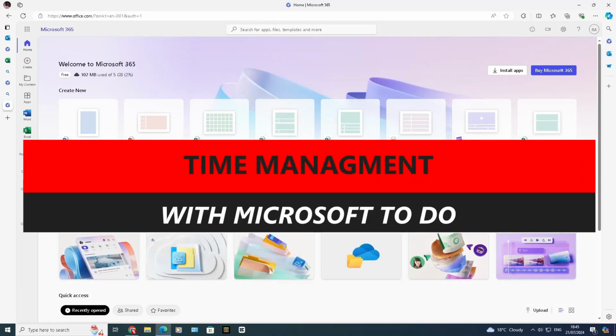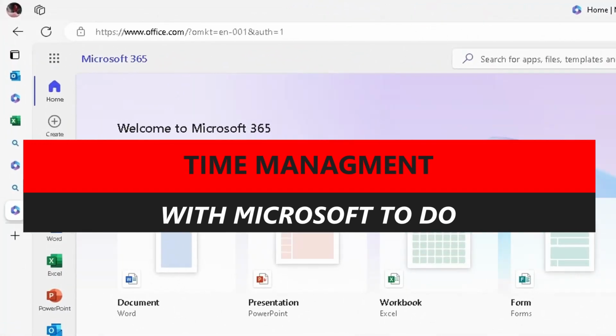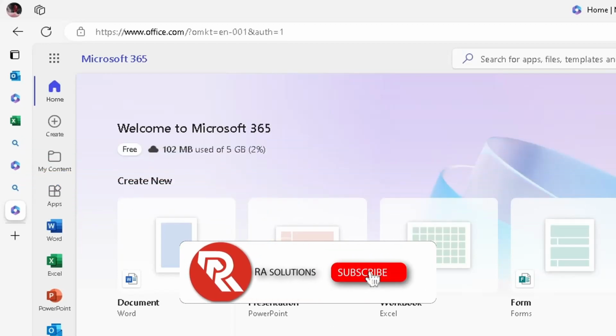In this video what I'm going to do is show you how to use a really cool app allowing you to prioritize your tasks in Microsoft 365. It's part of the Microsoft 365 package actually. It's called Microsoft To Do and it's basically a task management app allowing you to prioritize those really important, really urgent tasks to those which aren't as important or urgent.